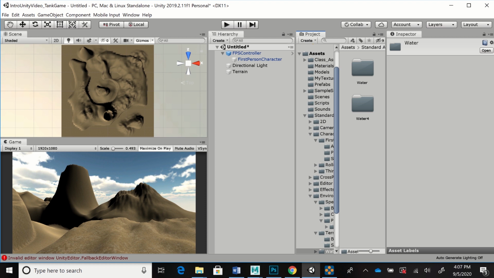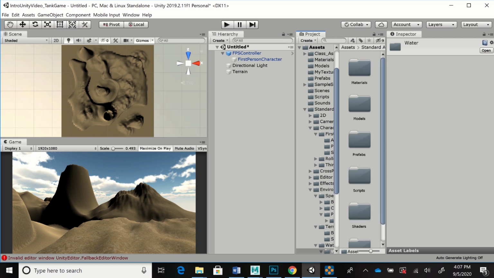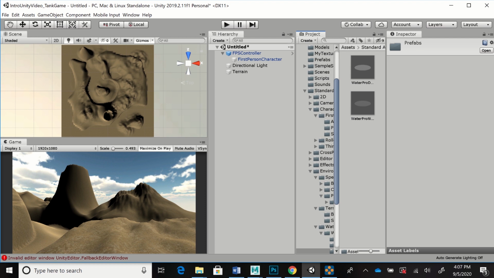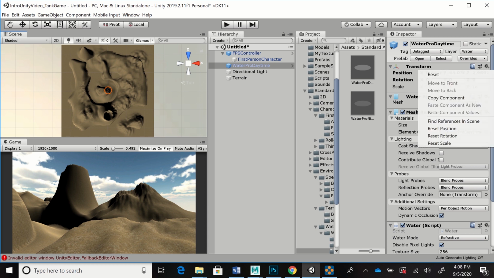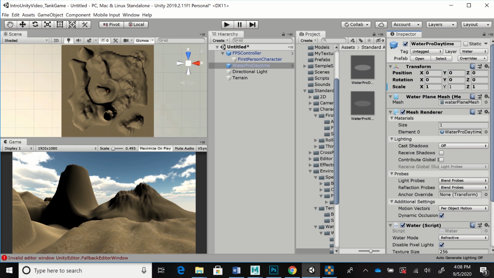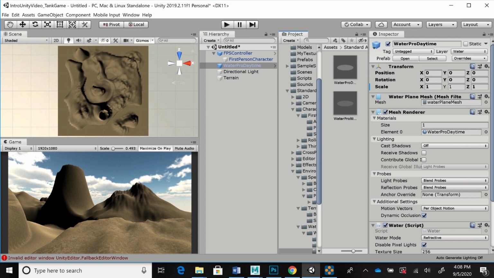And if I go into that, you'll find a prefab, and there's a Water Pro daytime and a Water Pro nighttime. I'm going to pull the Water Pro daytime into my scene because I have a day scene. My skybox is a day skybox. I tried to drop it kind of in the middle, but I'm going to go ahead and go to my cog icon in the inspector next to transform on that Water Pro daytime object and reset it so it goes completely to the middle of the scene.